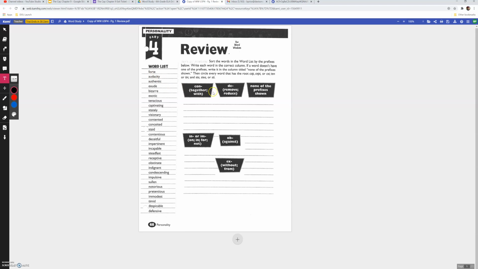Forte, con, d, in, or im, ob, x. It doesn't seem to fit any of those. So I'm going to place it in none of the prefixes shown. I'm going to turn my caps lock off first. So there we go. Forte is on there.